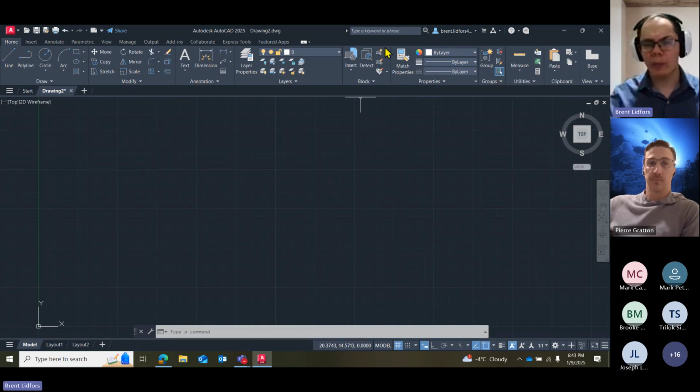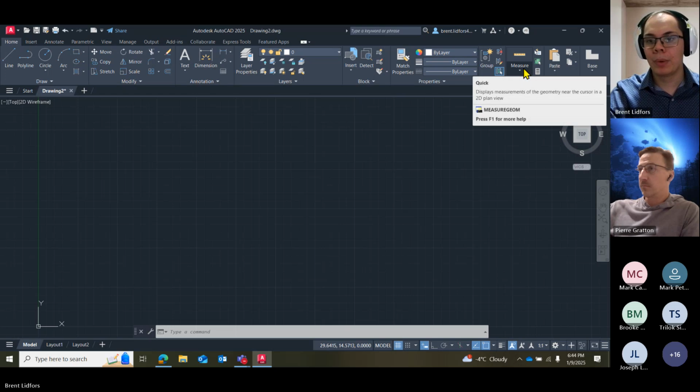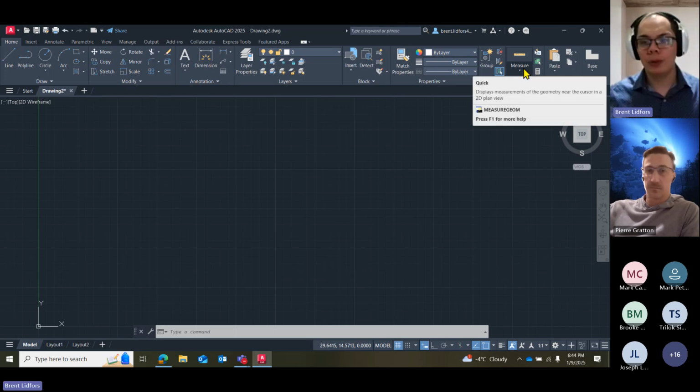We'll get into that in much more detail later as well. We'll skip properties for now. We'll talk about that in a bit when we cover more layer related stuff. The last more useful one for now is also under this utilities tab, or this utilities panel. We have measure. Measure is pretty helpful for measuring parts of your drawing.